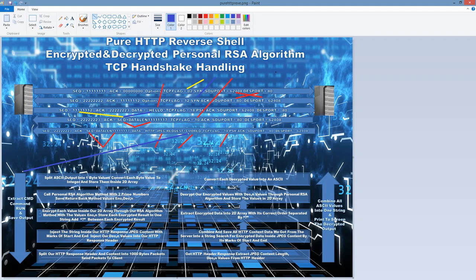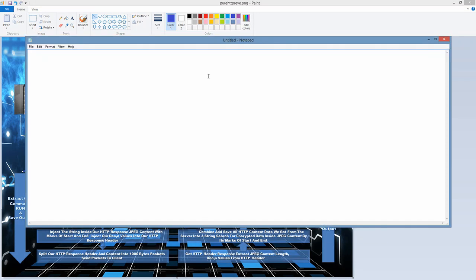Next, we are going to encrypt each value inside our 2-dimensional array through the RSA algorithm method with the values we got, which are the encryption key and the N value, and then we're going to store all of our encrypted values into one string, which will separate each encrypted result by a question mark. What do I mean? Let's see.